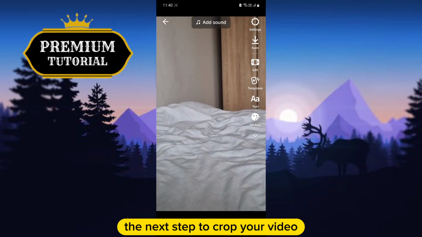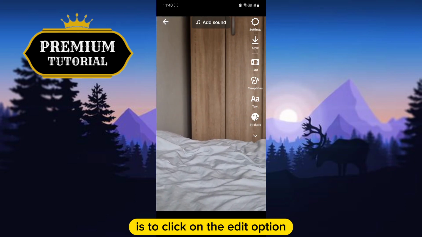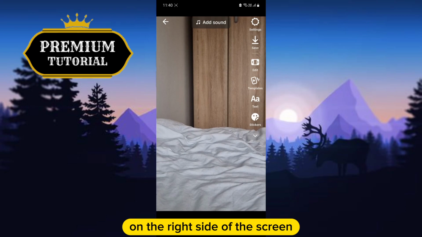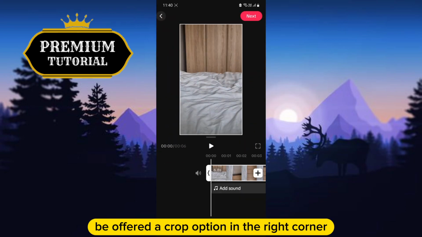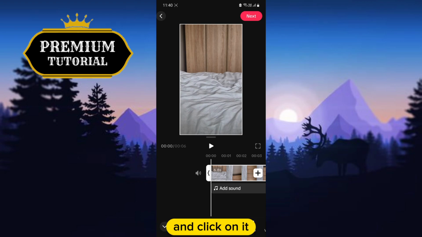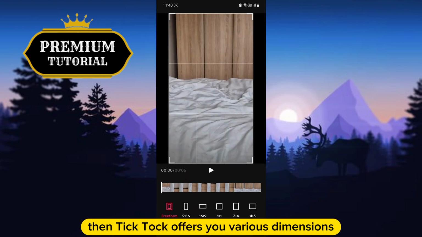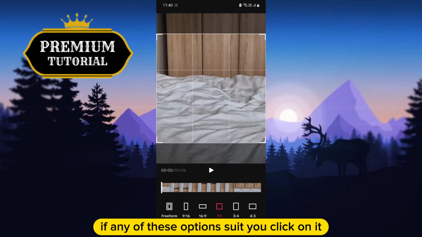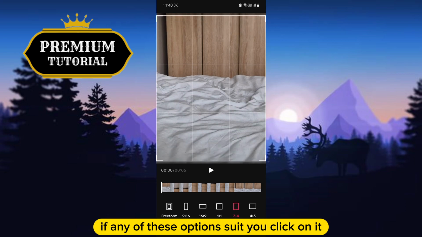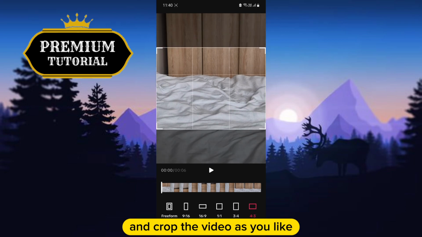The next step to crop your video is to click on the edit option on the right side of the screen. Now you've entered the edit menu, where you'll immediately be offered a crop option in the right corner, and click on it. Then TikTok offers you various dimensions to crop the video, from freeform to 4:3. If any of these options suit you, click on it and crop the video as you like.